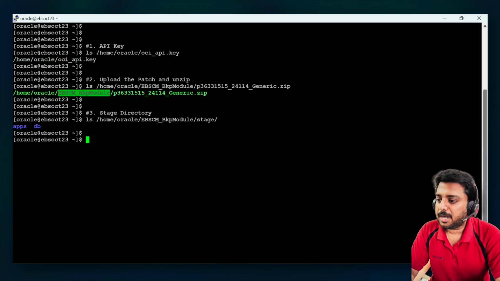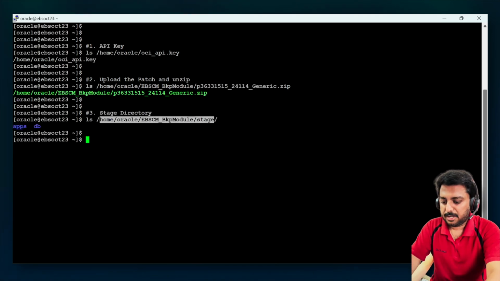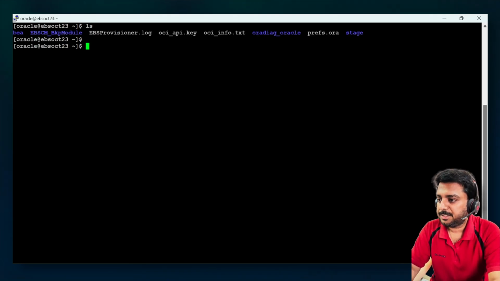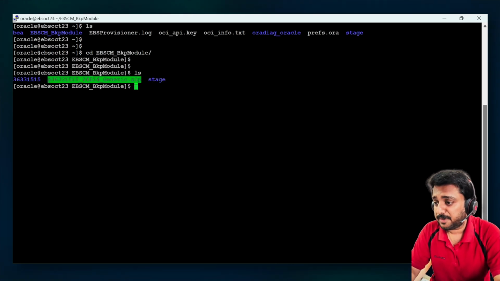I have also created two stage folders. One is for the application side and one is for the database side under this directory. So with all that done, let's go to this directory, which is EBSCM_BKP module, where I have my zip file. And this zip file, I've already unzipped it. So you'll be getting this folder, which is 36331515.